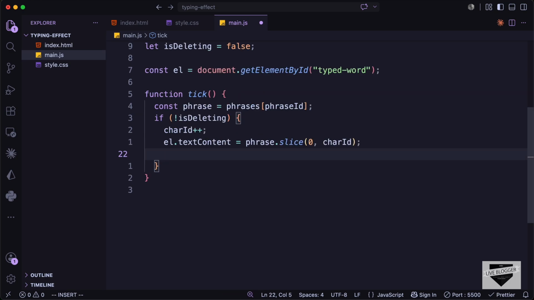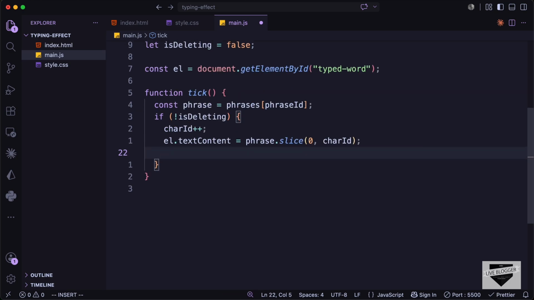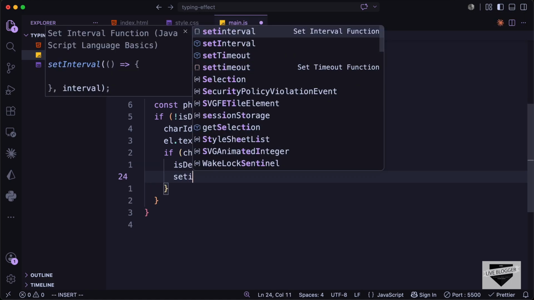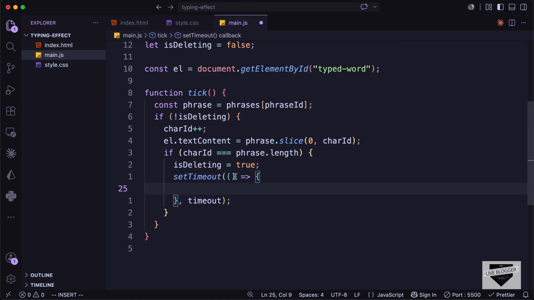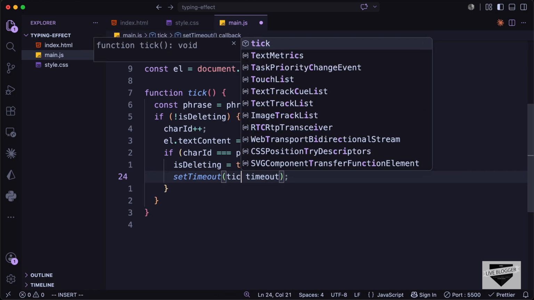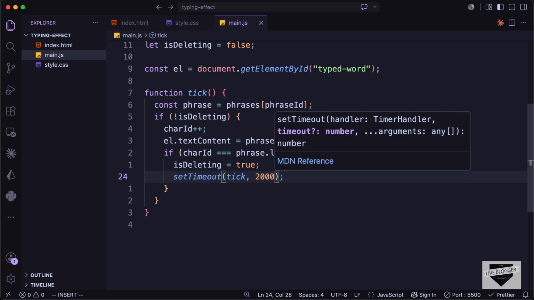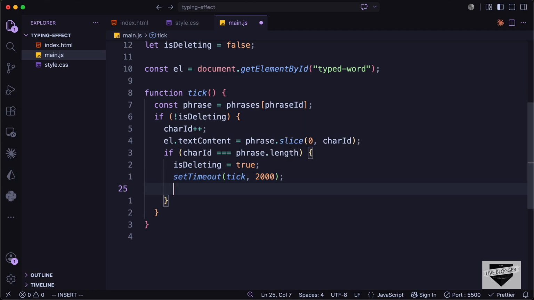So now let's check whether all the characters are added. So let's type if character ID equals phrase dot length. So this means that the complete word has been typed. So if it is the case, then we'll just type is deleting and we'll just set it to true. Let's also set timeout, and here we'll just type tick, which is the name of the function. And for the timeout, let's type 2000, which is 2 seconds, and we'll just return.